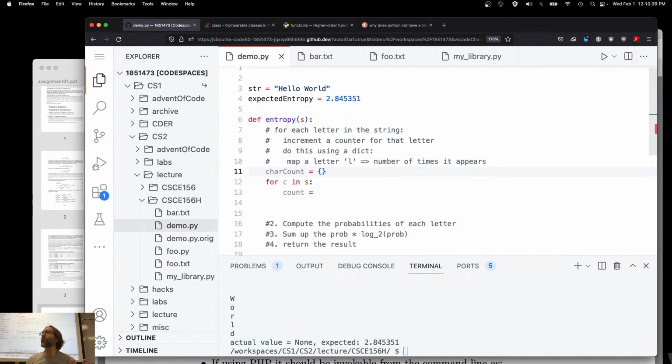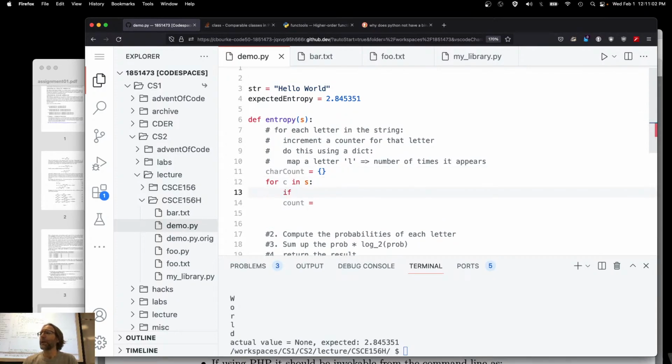Now you could go through the entire ASCII table and initialize this with zeros for everything. Well, I haven't seen any lowercase a's yet, so I'll go ahead and map that to 0. I haven't seen any lowercase y's yet, so I'll map that to 0. Why? Don't bother. What we're going to do is ask whether or not that character is even in the map itself. If C in char count, there we go.